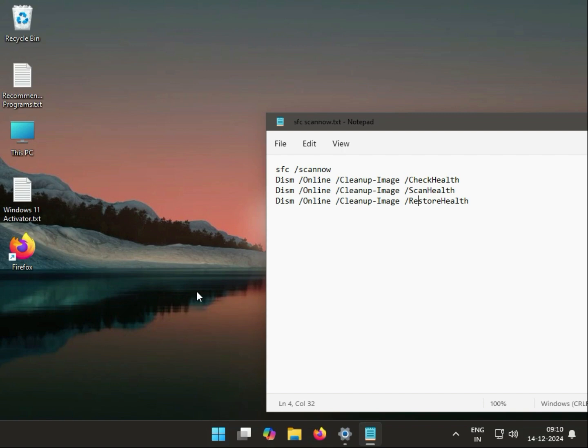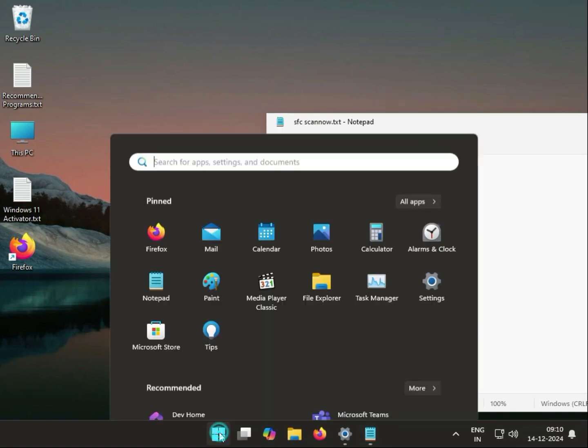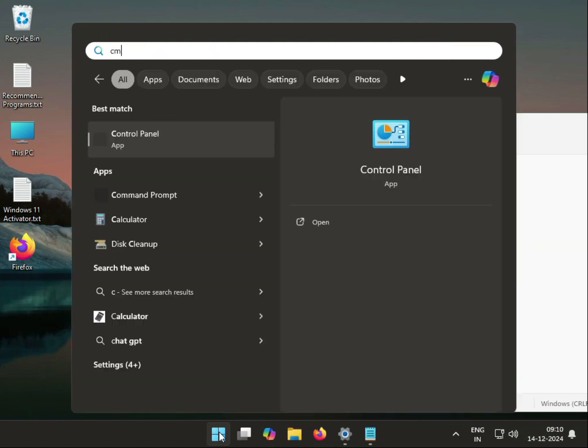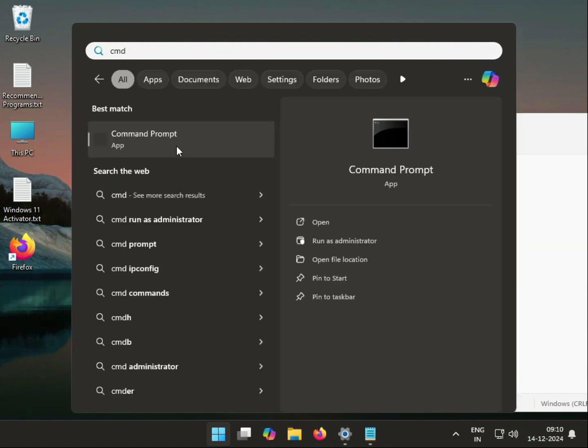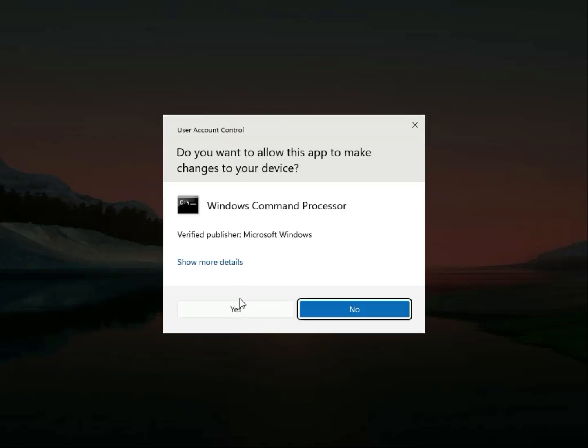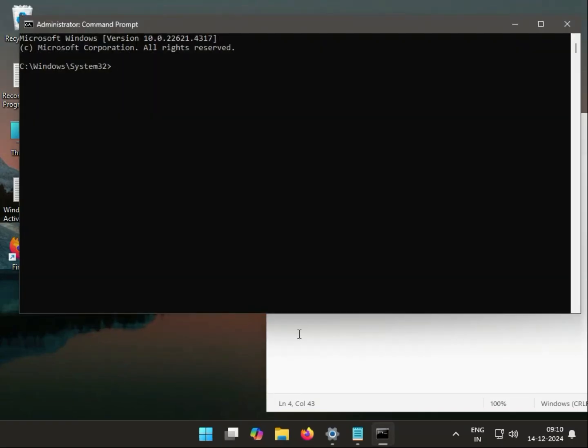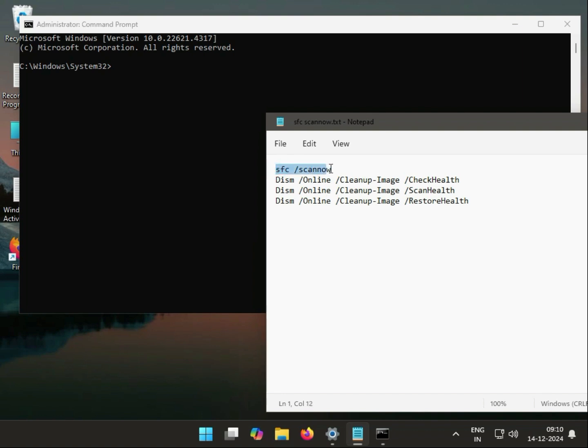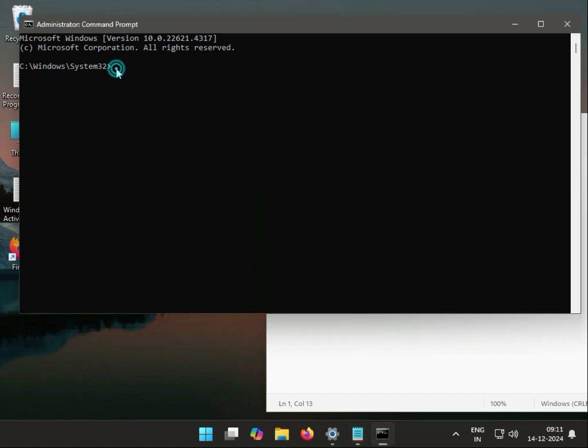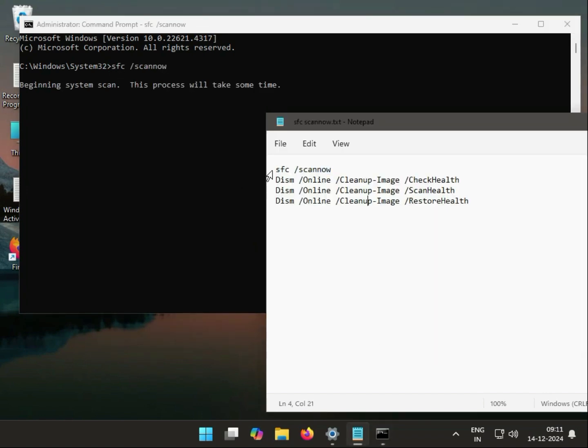Okay, and next method. This is the SFC scanner. So how to run it? This is the command. I will give you this command in the video description. Open CMD: click Start and type CMD, right click and run as administrator. Then yes. So this is the first command. Copy and paste. If it does not copy and paste, you can type it manually.